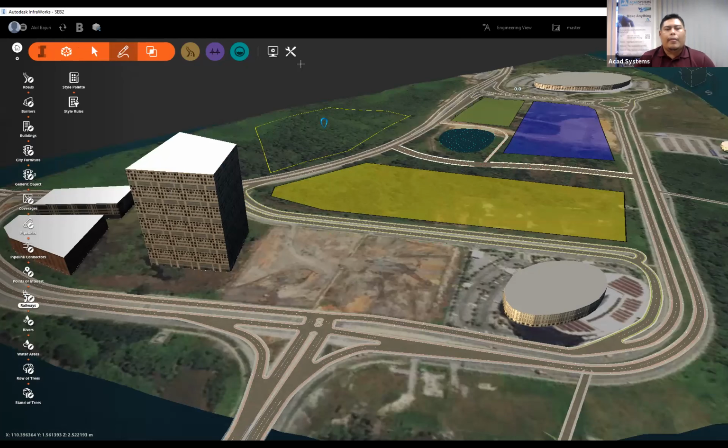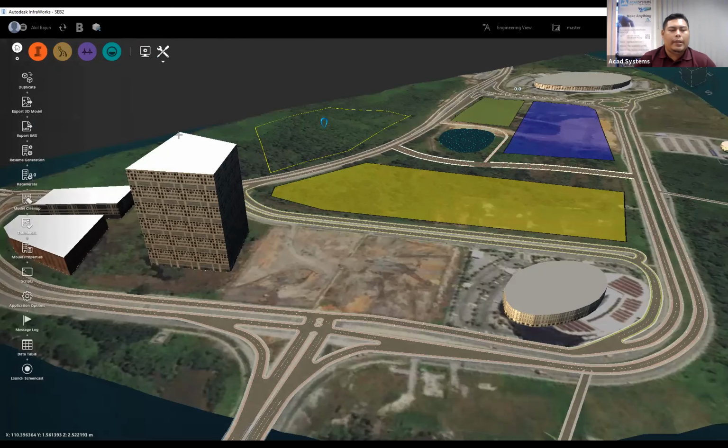Okay, and don't worry about the data export. You can also export the models, export to 3D model format, or export to IMX. IMX is for export to Civil 3D. And also there are animations that you can create here.